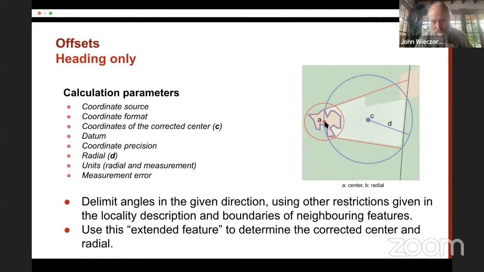I start in the corrected center of the feature that's named. So I start at A, I go east until I find the limit. I have to say why I have that limit. Either it's because of a region that's been named or because it's halfway to something that's over there.